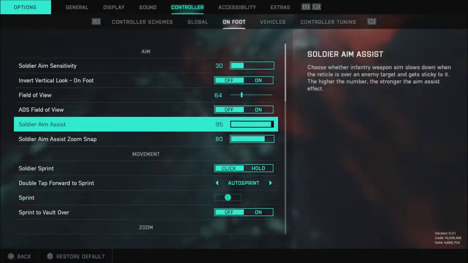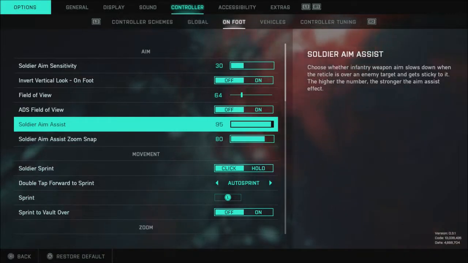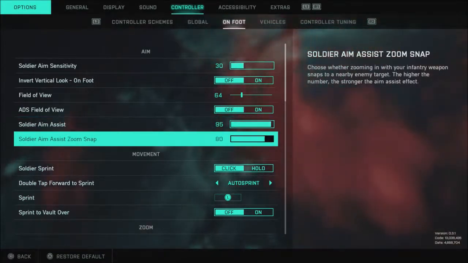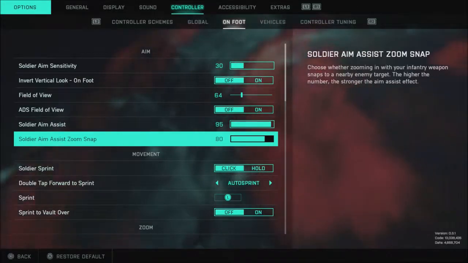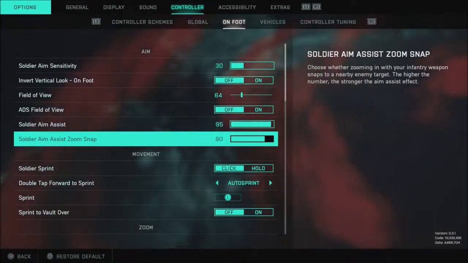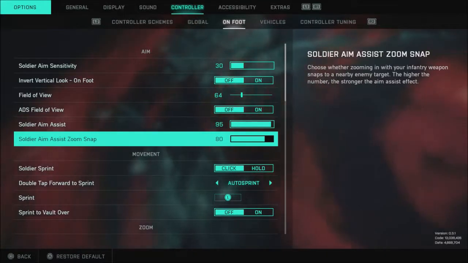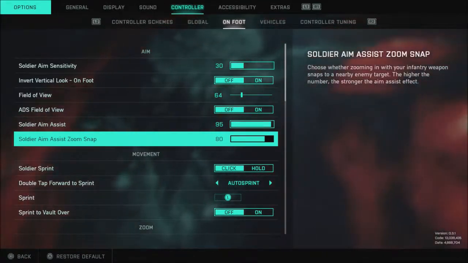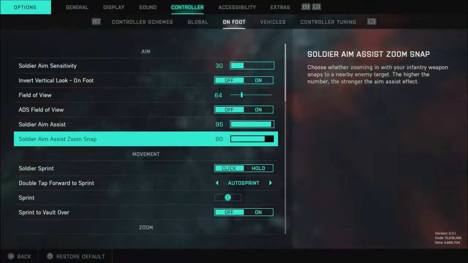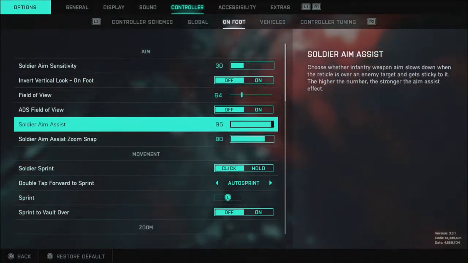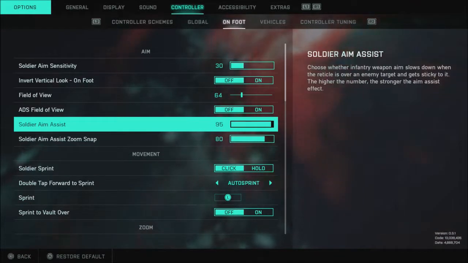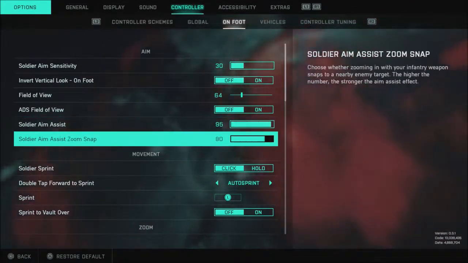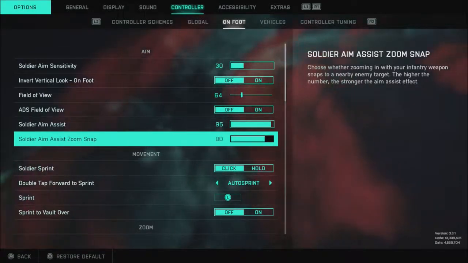Soldier aim assist is 95 and aim assist zoom snap is 80. The aim assist in this game is not really that strong. Anyway, they're still kind of tweaking the aim assist issues on console. There's a lot of controller aim assist issues on console, where when the game first came out, it was pretty much non-existent. It's gotten a little bit better now, but the aim assist is not crazy high. And in my opinion, when you put it to 100, something does not feel right. It doesn't feel like it's extra sticky or the aim assist works better. It just feels off. And the aim assist zoom snap is kind of the same. 80 almost is the sweet spot in my opinion.